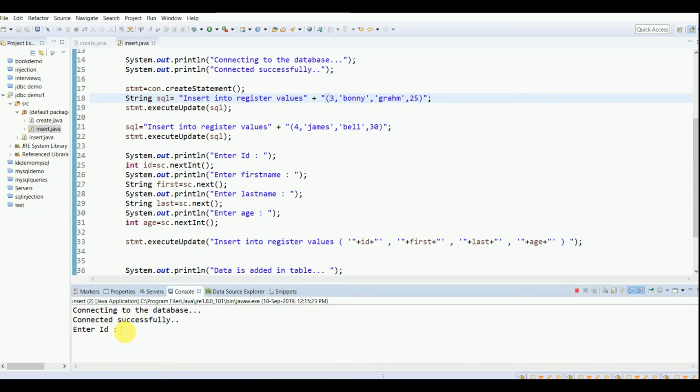Yeah, now it is asking for my ID. So 4 entries are done. I will add an ID of 5. Now what is the first name I want to add here? Suppose I add, we don't get names in my head as such, Blake, and the last name, again I will write Bell. All right, next is age, I will write 26, and then enter.